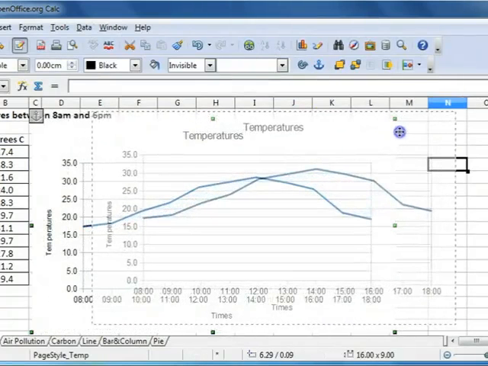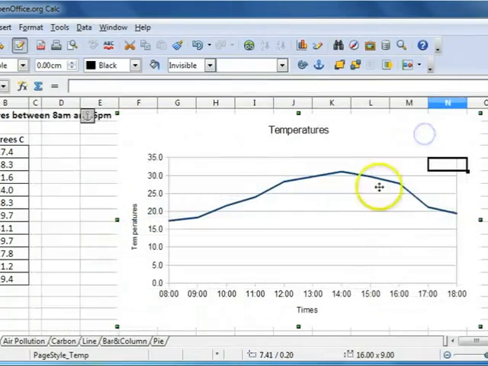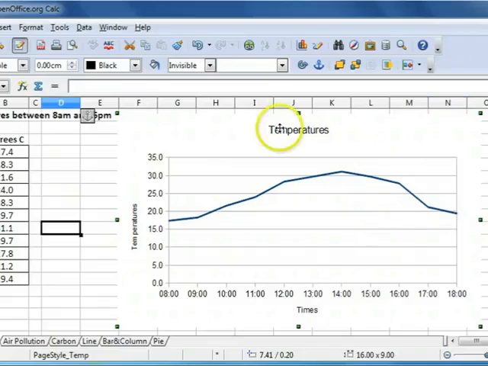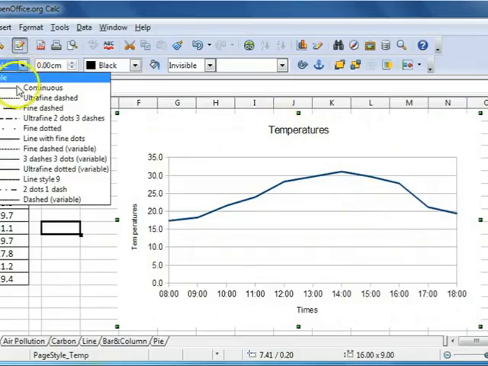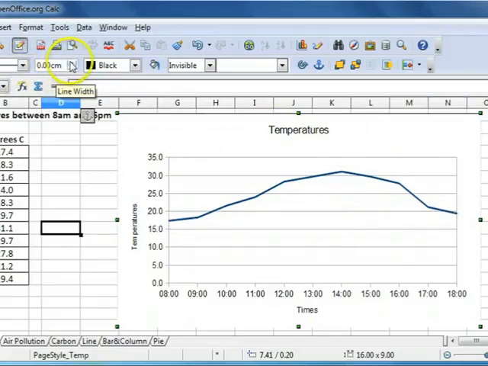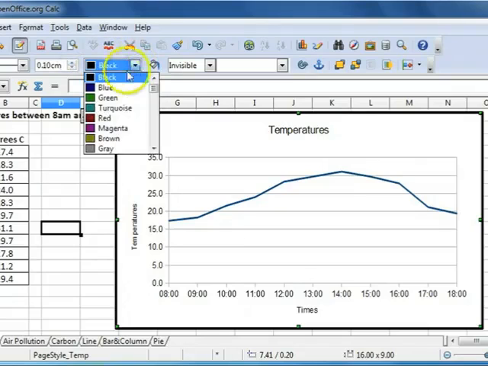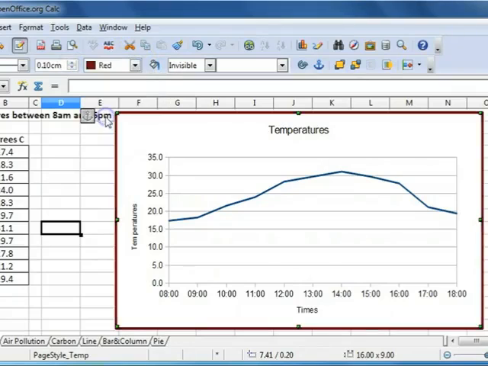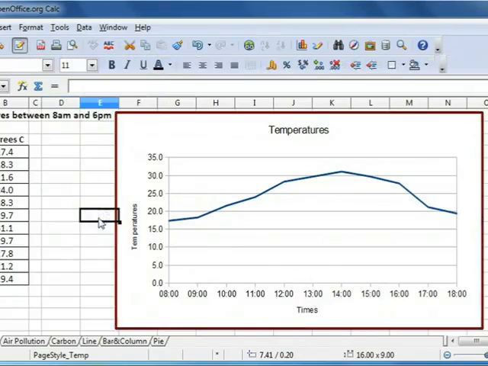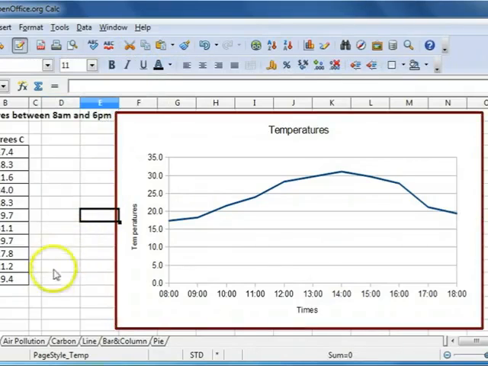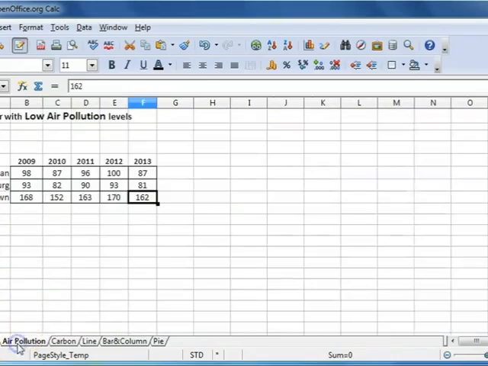The graph can be moved so that it's clearly visible. To add a border around the graph, change the setting to continuous and increase the line width. Change color if necessary. Select the Next tab.